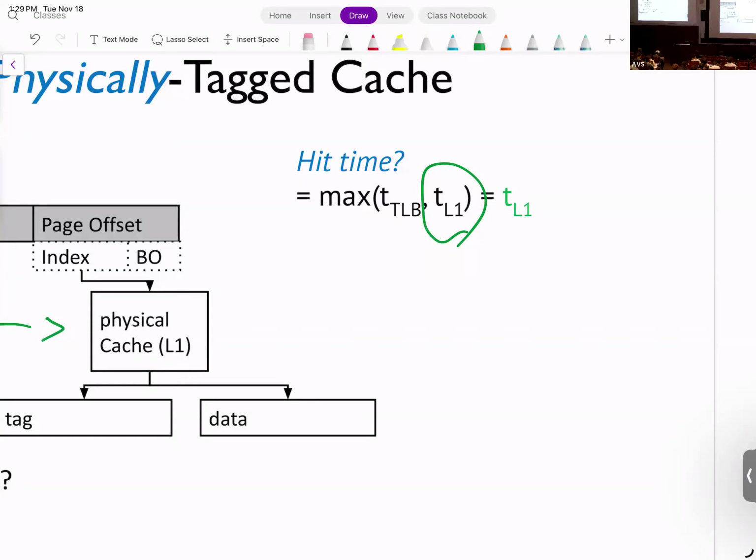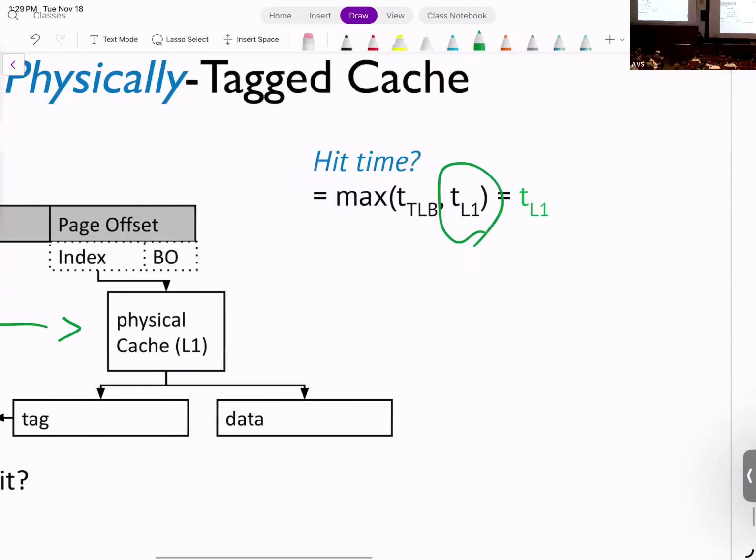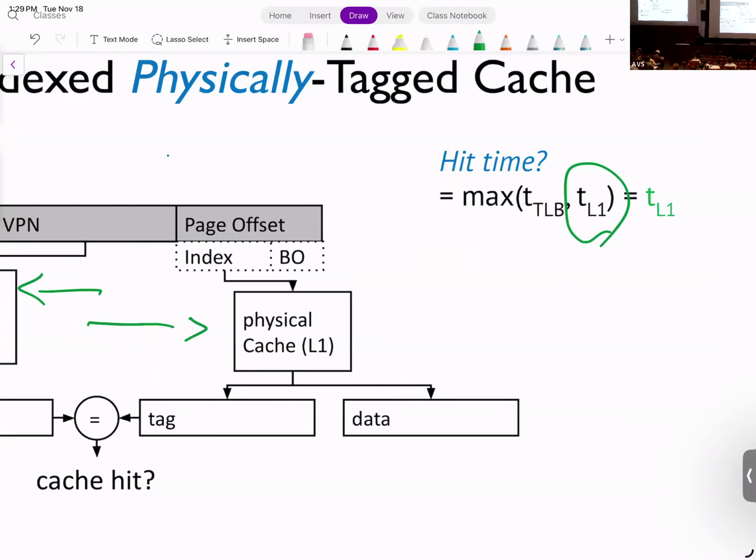Why are we indexing? So the question is, why are we indexing from page offset? Because page offset is the part that I don't need translation for. So I don't need to wait for the TLB for this. This is just directly used in my virtual address and my physical address. Okay? So I'm assuming that if my index and block offset fit into this page offset, then I'm good to go. I don't need translation.